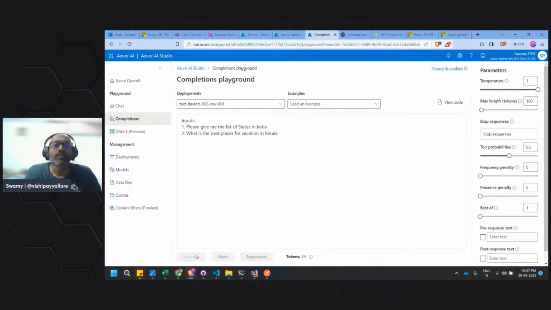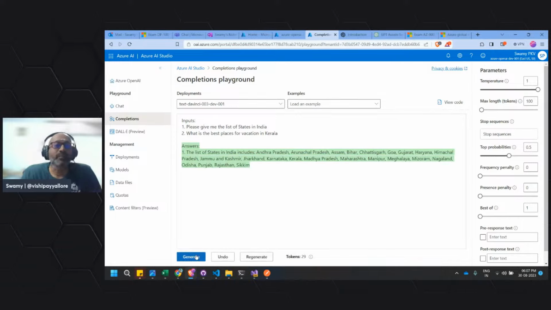So I'll be switching left, right, and center. See this, I just played the simple prompt, which has two different queries. Give me the list of states in India, it's giving me that. And the second is, what are the best places for vacation in Kerala.